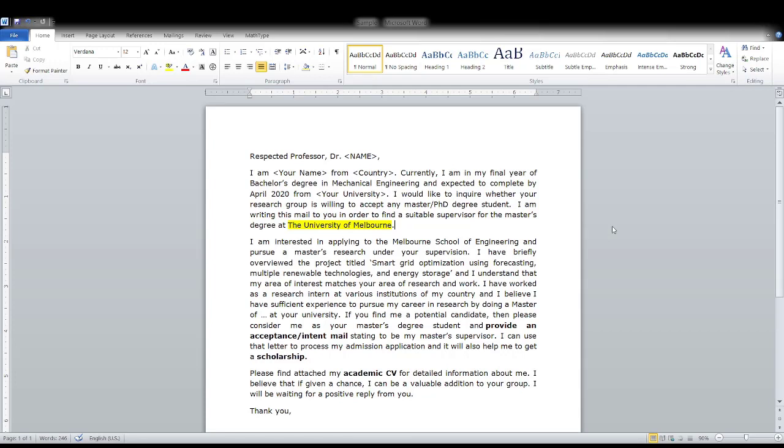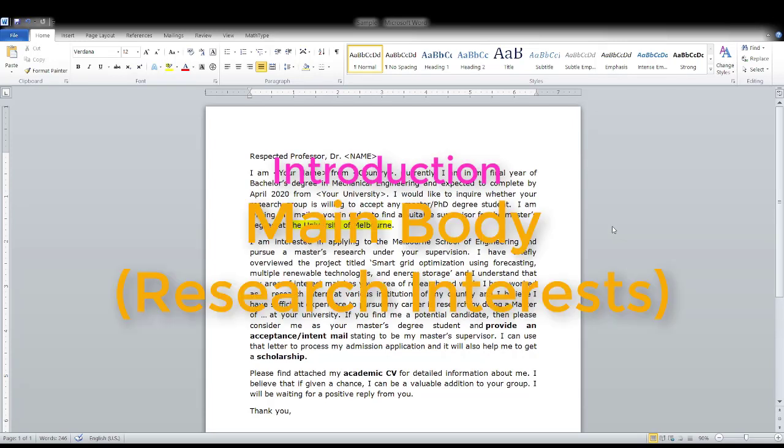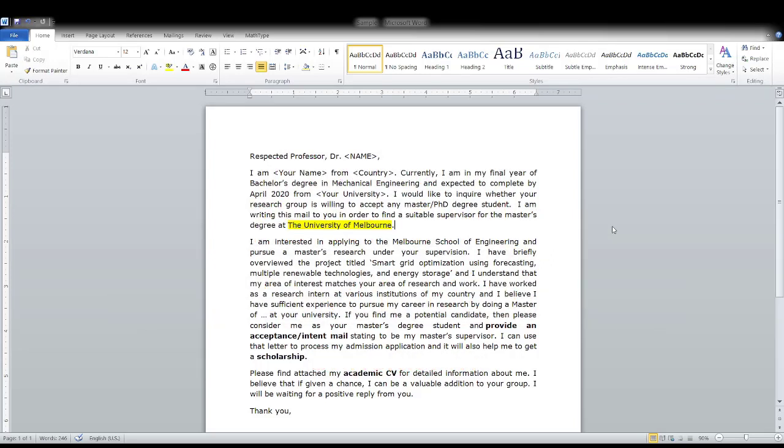You can see that this is divided into three parts. The first part is the introduction, the second part is the main part where you will be writing about research, and the third part is the conclusion. In the first part, you can start by introducing yourself, your country, and then your current status. If you are a final year student, you can write that you are a final year student, your major, your expected graduation year and your university name. And if you are a graduate, then you can simply edit this part by writing that you are a graduate and you have done this particular major from this particular university.